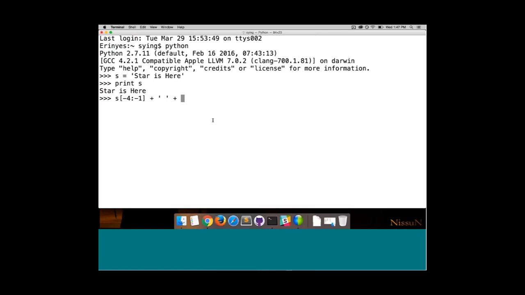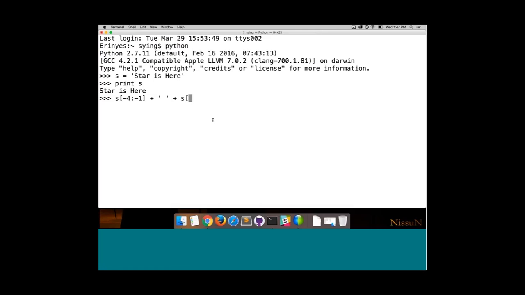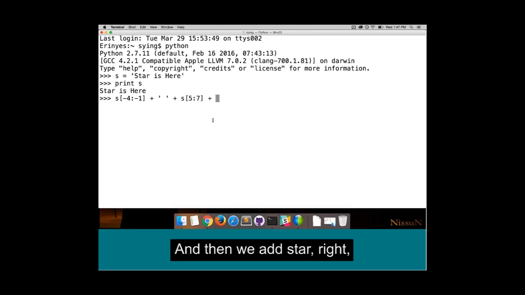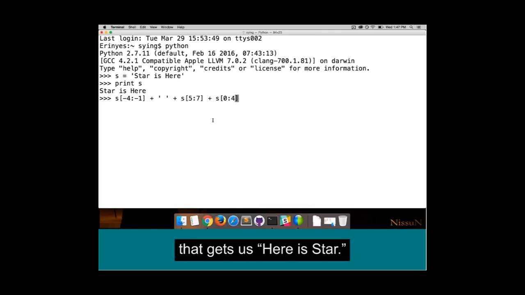Five and six? Yep, okay, so we can do 5 and 7. 5 and 7, right? And then we add star, which is 0 to 4. So I think hopefully that gets us "here is star". Watch this not work out.